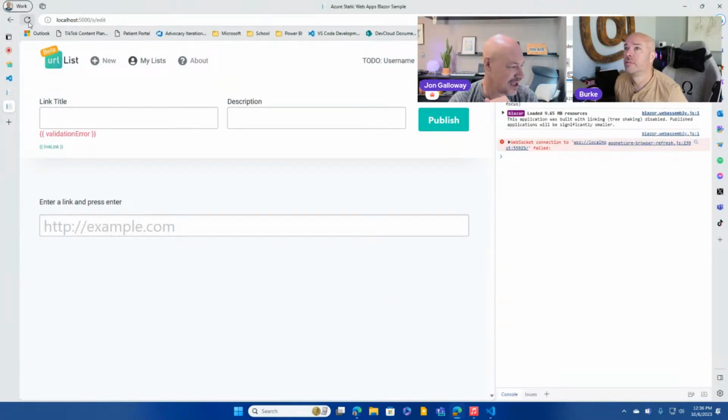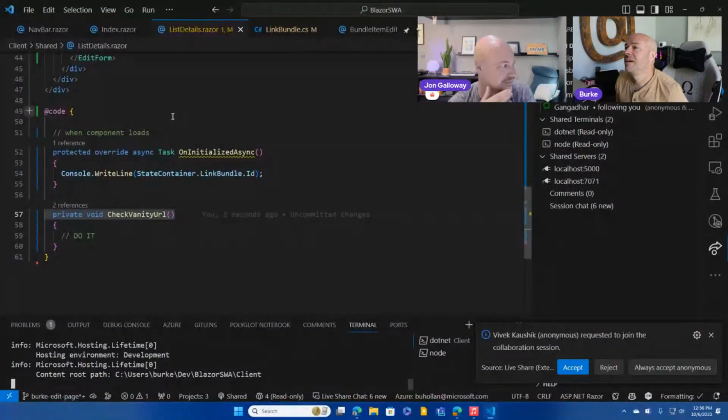I'm trying to open the live share. Oh, now it's working. Okay. Live share workspace happening. Oh, okay. Maybe it needed the live share.